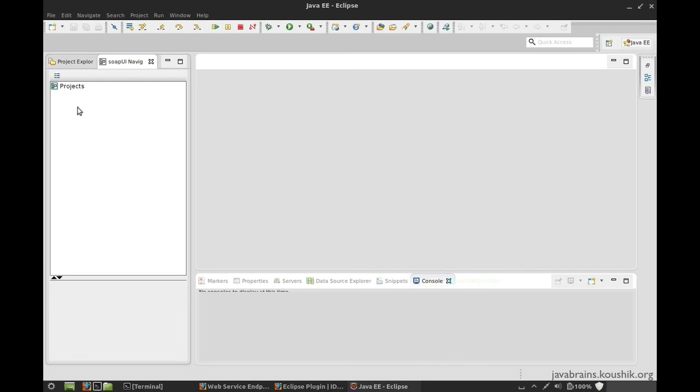And here we have the projects option over here. We don't have any projects because we just opened it, but we're going to create a project which lets us send SOAP requests, and we can see the SOAP response from the web service of our choice.